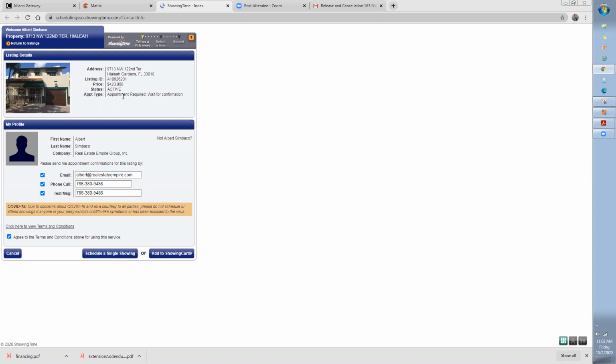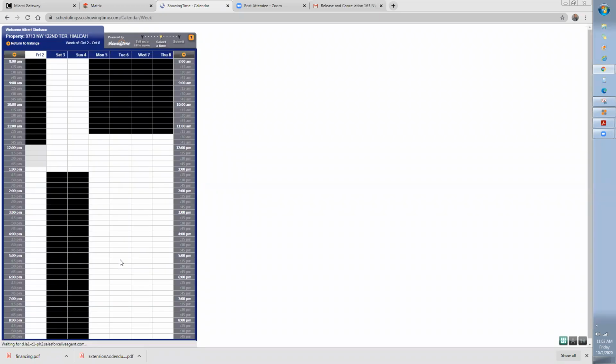So this one, for instance, says appointment, wait for confirmation. So when I click schedule a single showing, it's going to give me a calendar. And in this calendar, I'm going to select what day I want to go see it and what time I want to go see it. Since it's owner occupied, obviously the owner has said, hey, between this time and this time, it cannot be shown. So on Friday, it's already 11, so it doesn't allow you to show it at this time. But here you see Monday, Tuesday, Wednesday, Thursday, it's blacked out, which means we can't show it at any of these times.